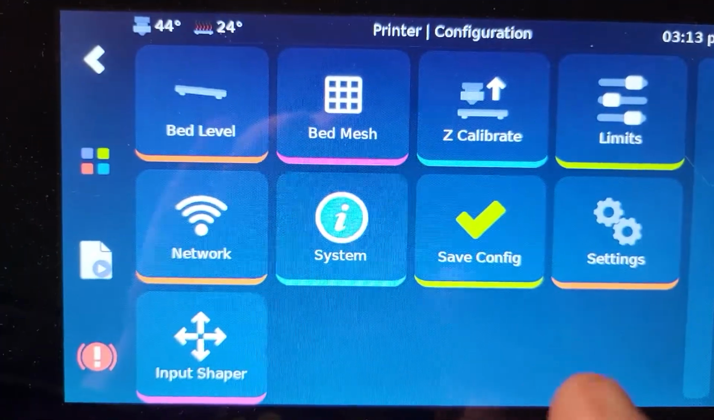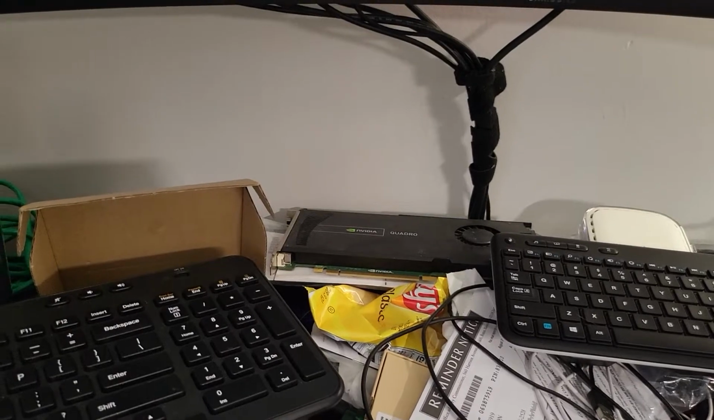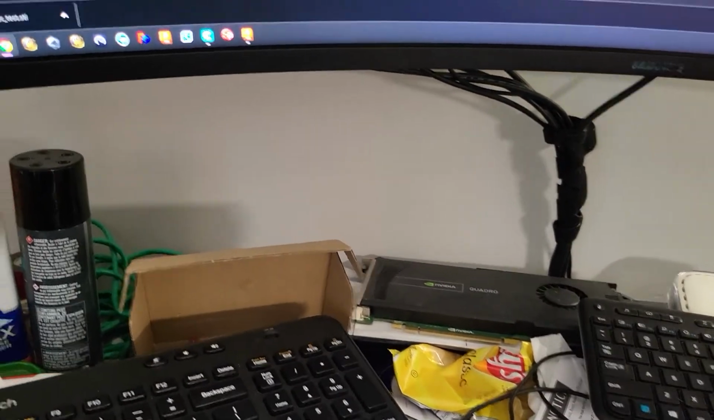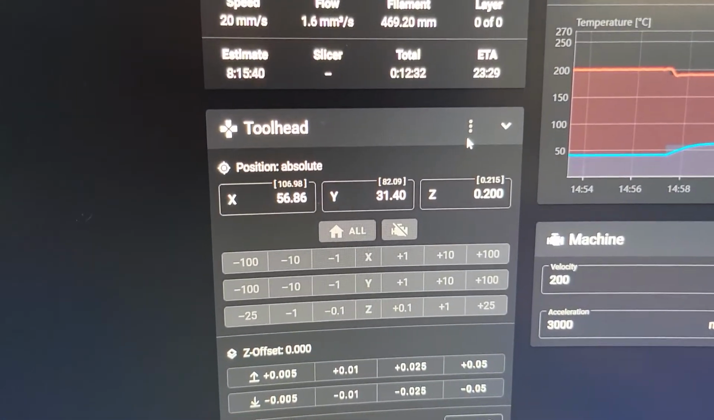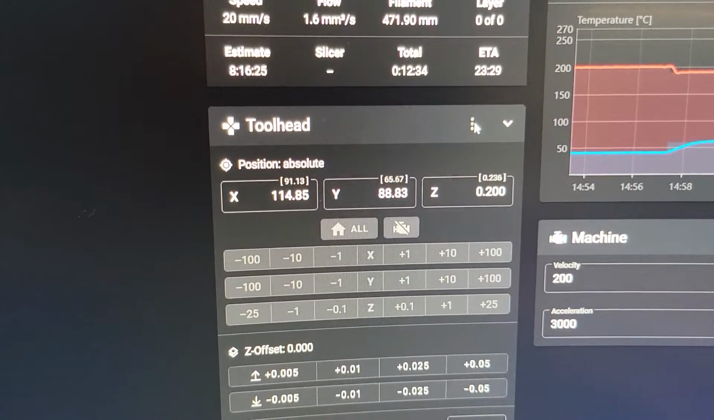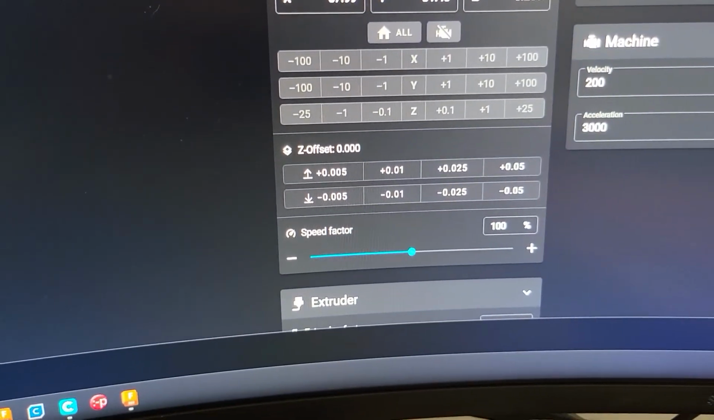It'll say something like bed screws, or configure screws. Hold on, let me pull it up here. I know there's an option in the menu that pops up once you get that under tool head. Is it under tool head? Yeah, it should be under tool head.